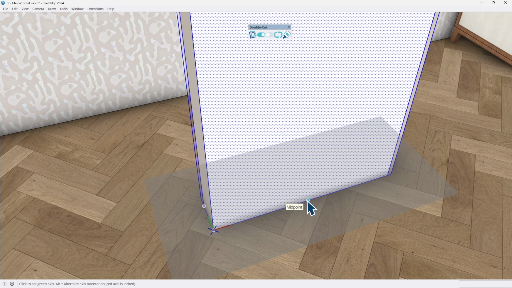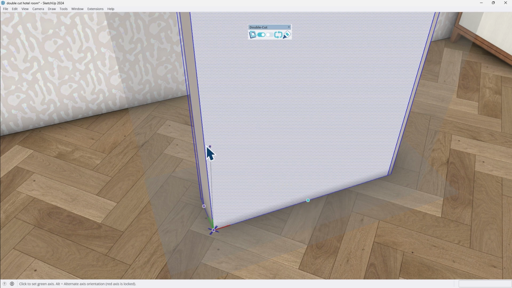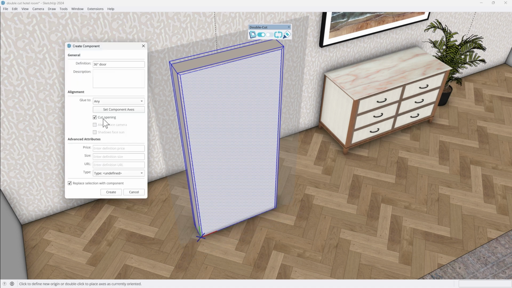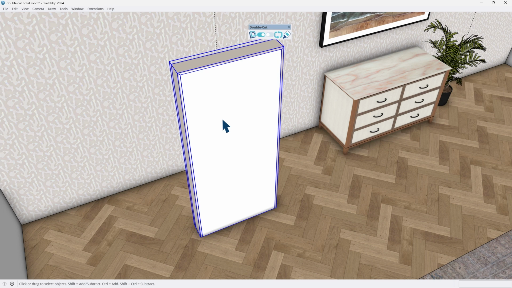And then most importantly, I need to move this up so that green is pointing straight up. So you can kind of see the faded plane. That lets us know it's the cut plane here. So I'm going to go ahead and click. So we've set the axes, we've set it to cut opening. We can go ahead and click create. We have a cut opening double cut component.